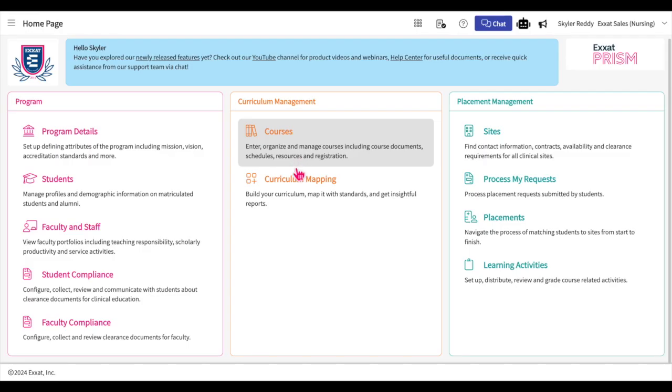In Exxat Prism, you can gather student immunization records, healthcare information, and other compliance documents to ensure students meet program and accreditation standards. Maintaining student compliance documentation up to date is crucial for their participation in clinical placements.